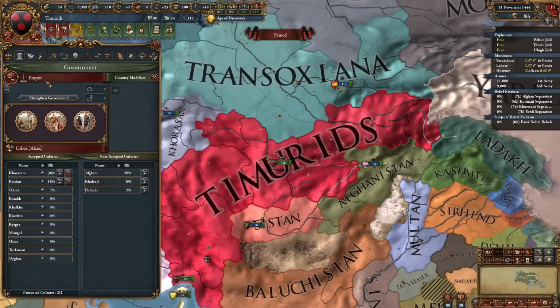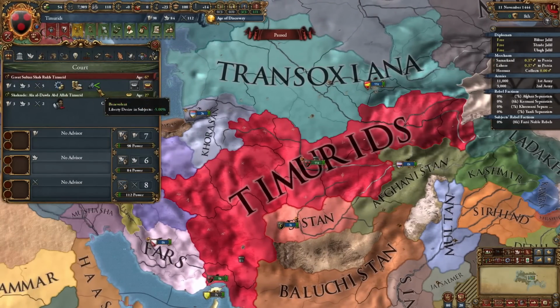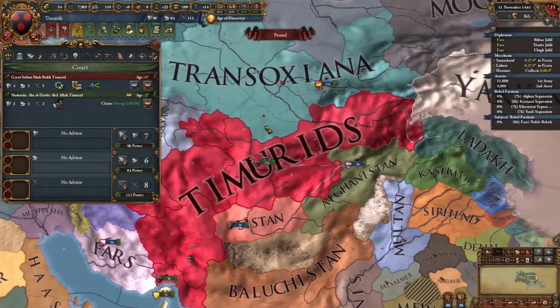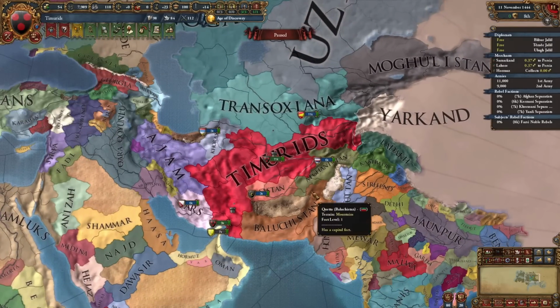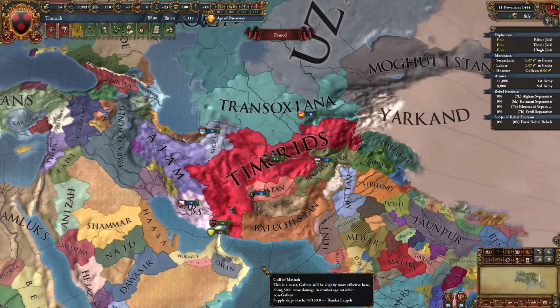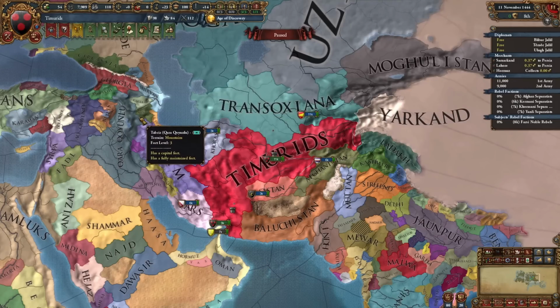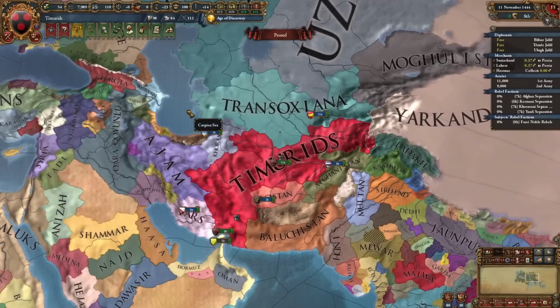And let's immediately start addressing the big things. Subjects, we're going to have disloyalty issues the moment that Shah Rukh is going to die. Another fun thing I've noticed when Shah Rukh dies is pretty much everyone around you is going to spawn pretender rebels. Afghanistan, Sistan, Fars, Khorasan, Transoxiana, all these people are going to start getting pretender rebels, which is kind of bad if you're the one currently invading them, because this also applies to countries like Qara Qoyunlu, for example, as well. They're going to get pretenders.